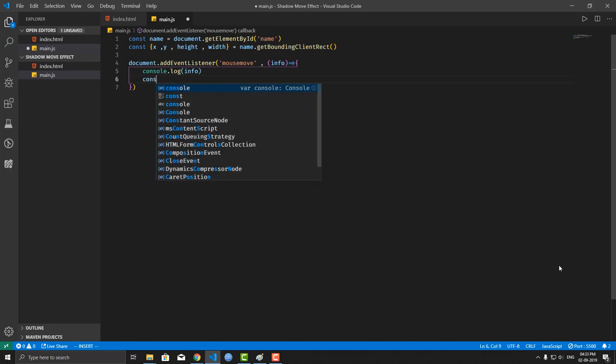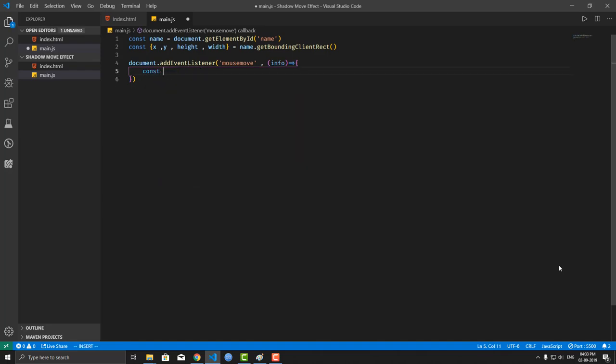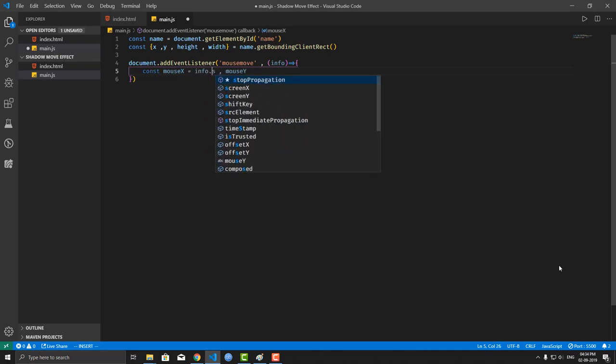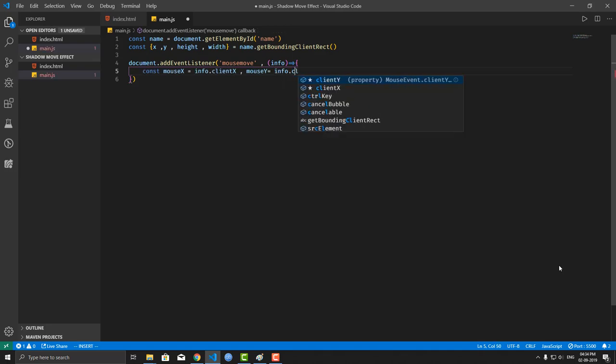So let's just store that value. Let's remove this console log. Mouse x and mouse y. Let's take the value from info.clientX and info.clientY. Yes. So we got the position of the mouse. We have the position of our heading. All we have to do is find the position of the shadow.